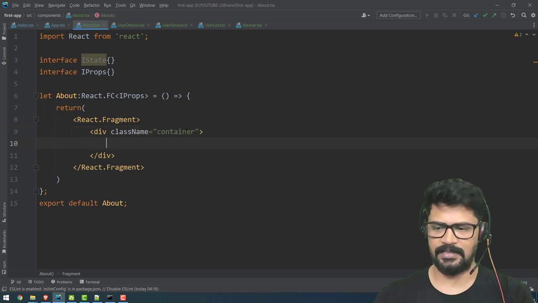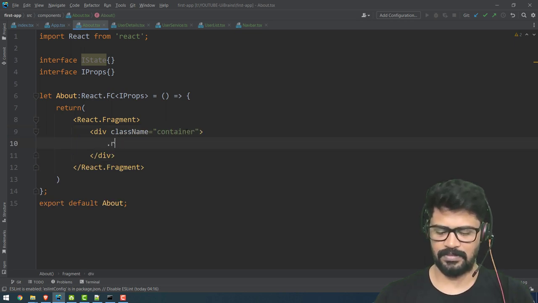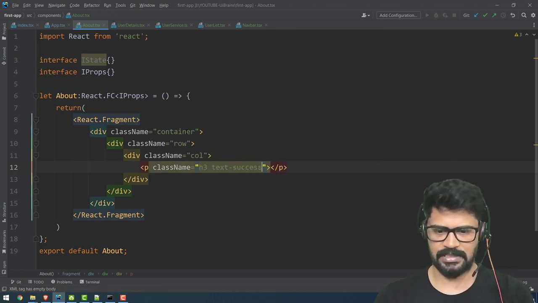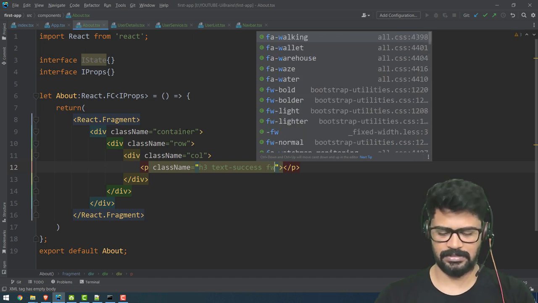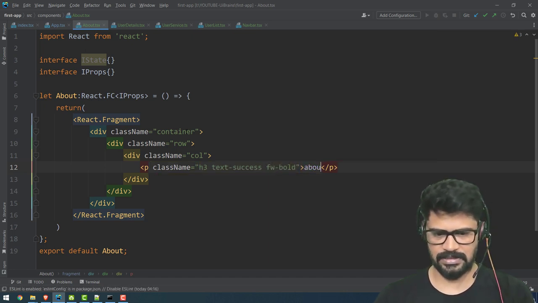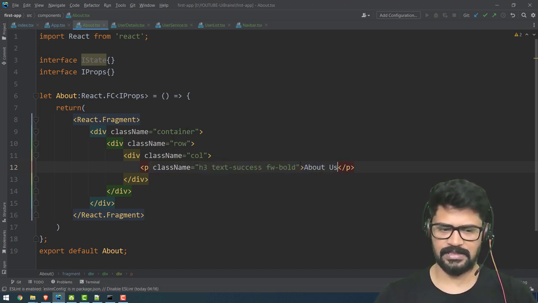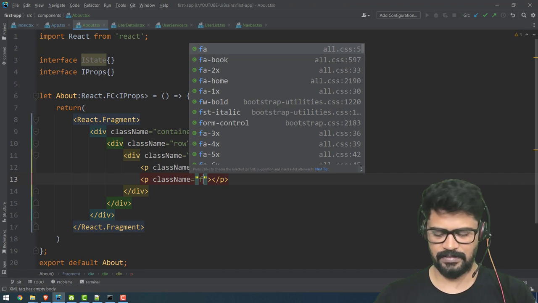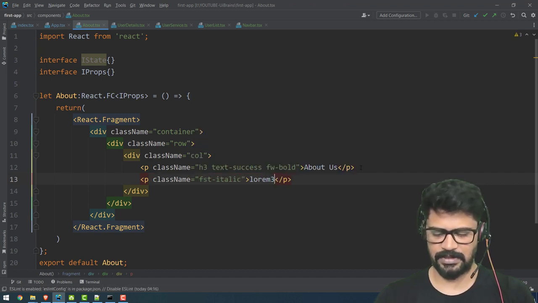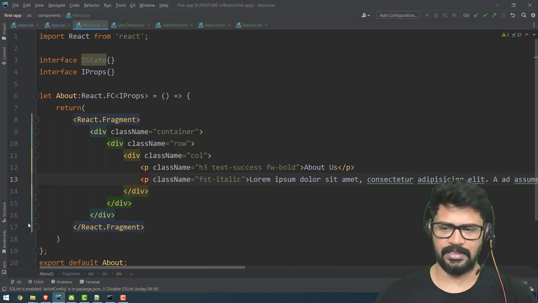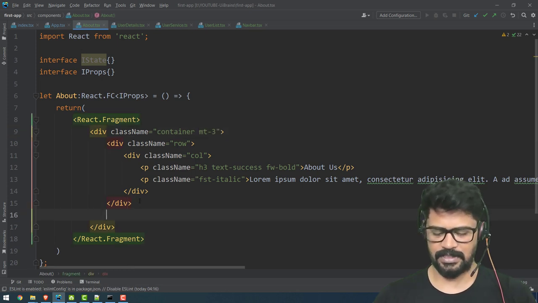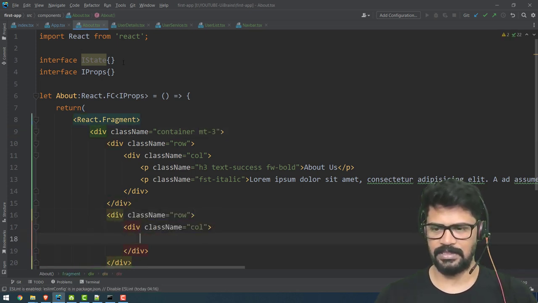let's take some container, one row, single column, h3, let's say text-success and font-weight-bold, About Us. Okay, let's say a paragraph with a class font-italic, let's say lorem 30. Okay, and let's also say margin top 3. Okay, like that. And below that, I need to have another row, single column, some ul tags.